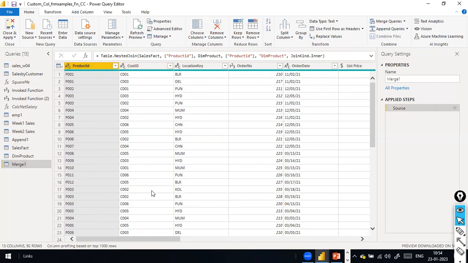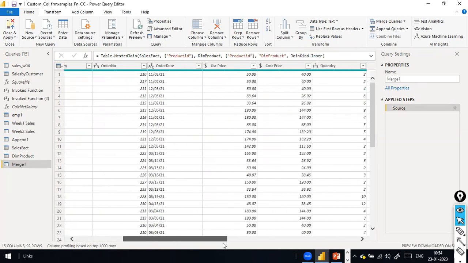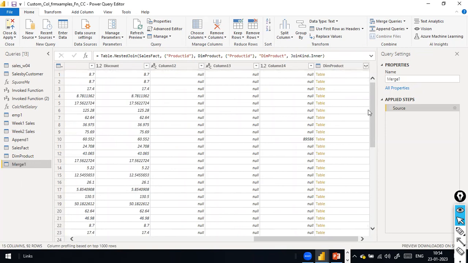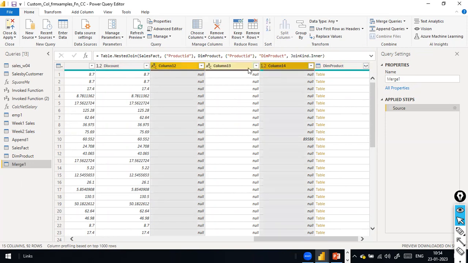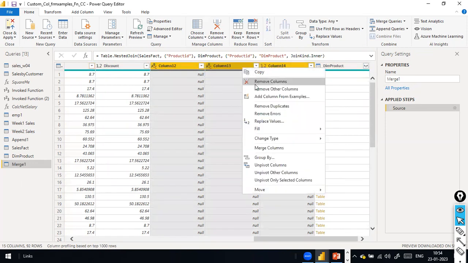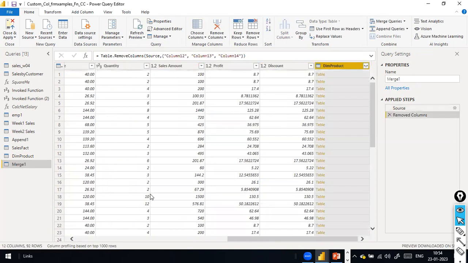And here I can see the product. Where is the product name? Product name is somewhere available here. Look here at this end, so dim product. Now what I do is, these three columns are strange columns, I right click on it and just clean it up. So I have merged the sales fact table with the dim product table, but in the dim product table, all the columns are not displaying.